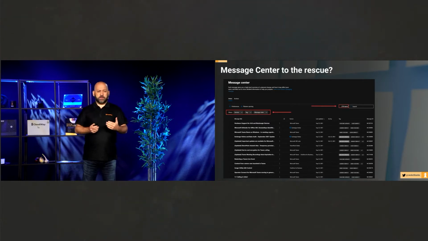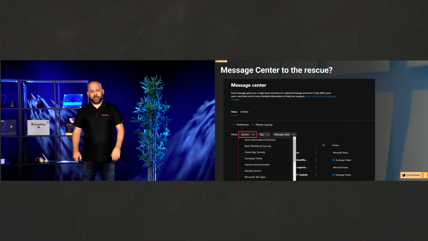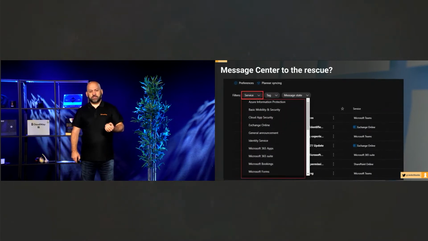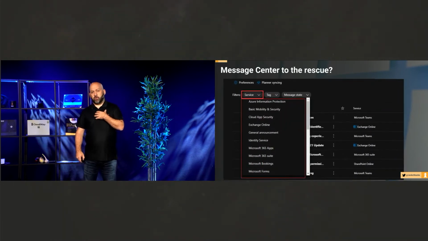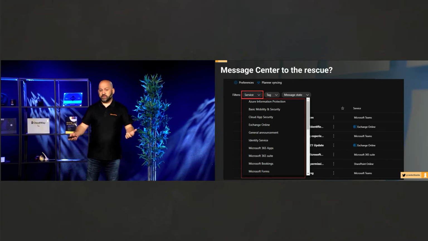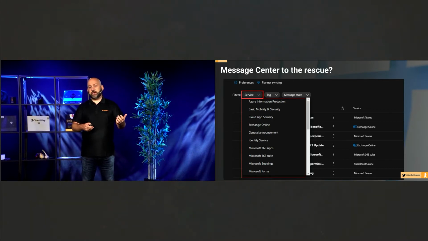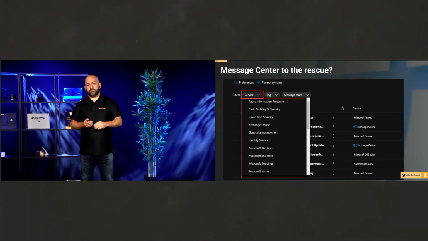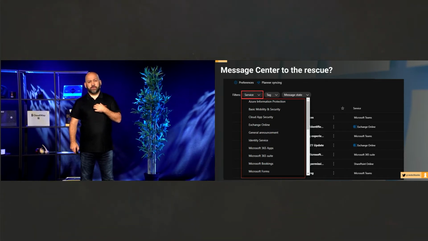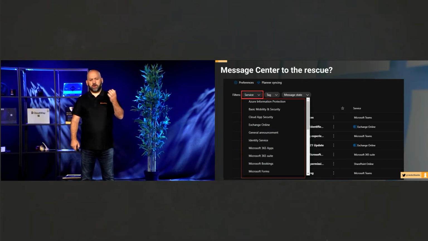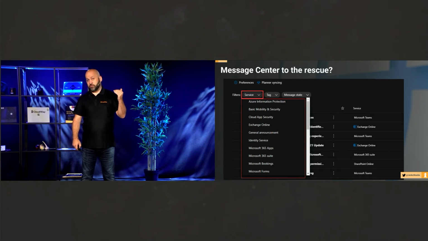Luckily for us, because we don't all work with the whole Microsoft 365 cloud, I might be working with Exchange or Intune or Cloud App Security. So we have filters, so we can filter on the service that we are interested in. If I work with Cloud App Security, or Intune, or Identity Service, I can make a filter in here, and I can say, yeah, that's what interests me.